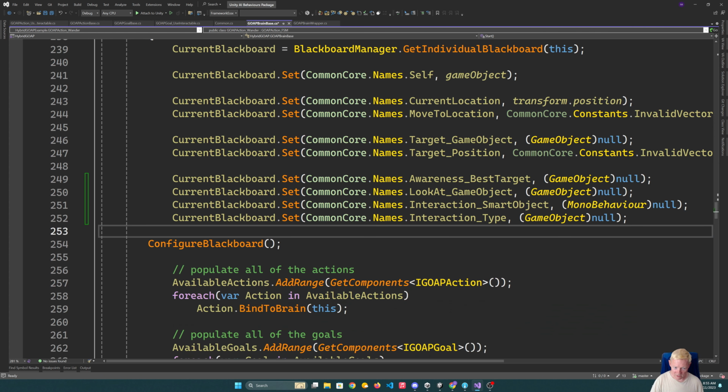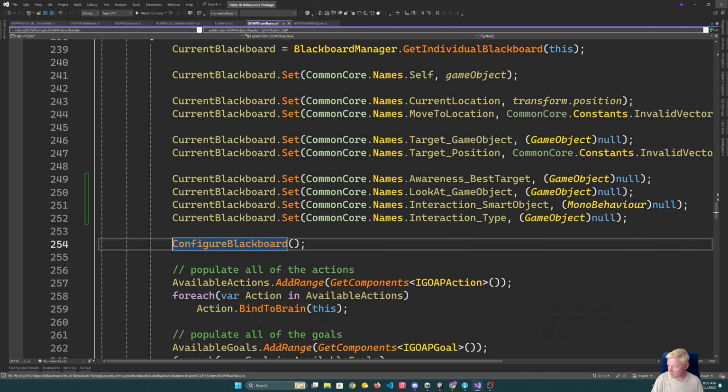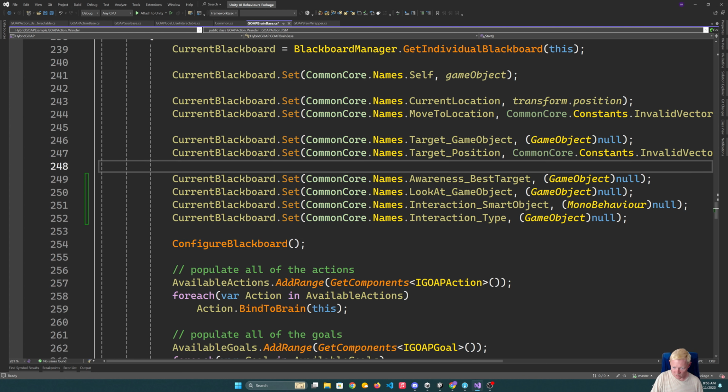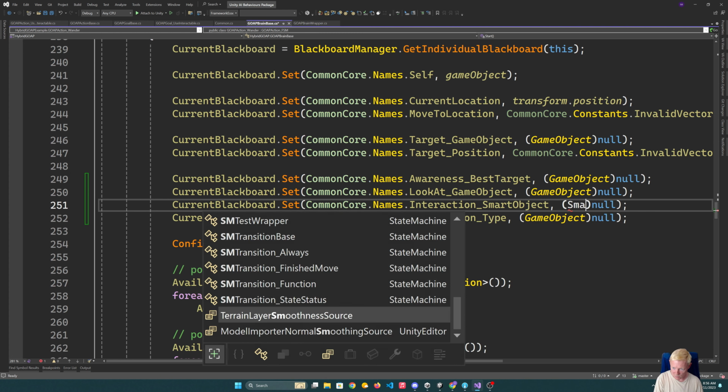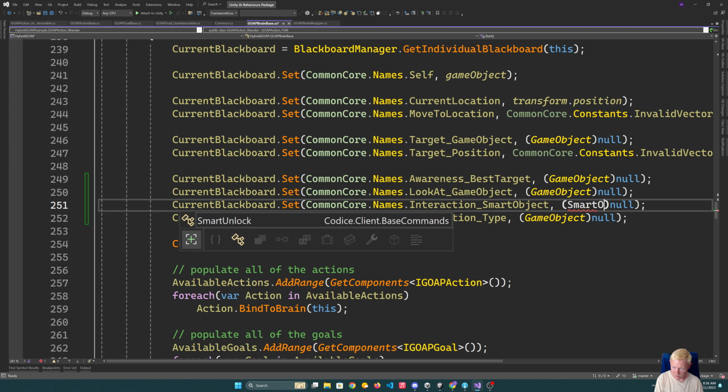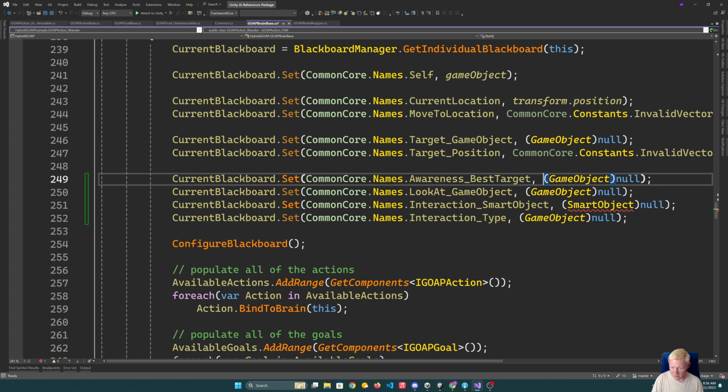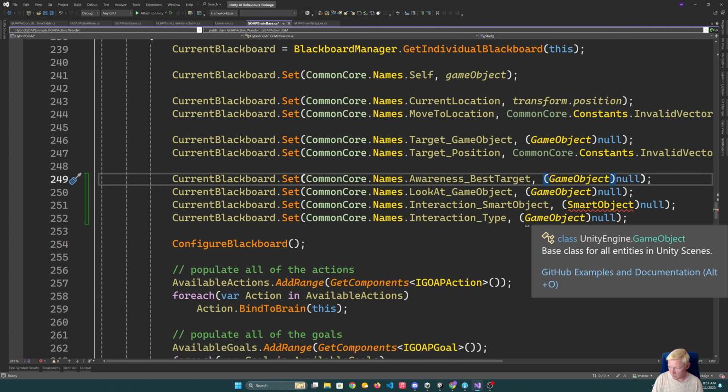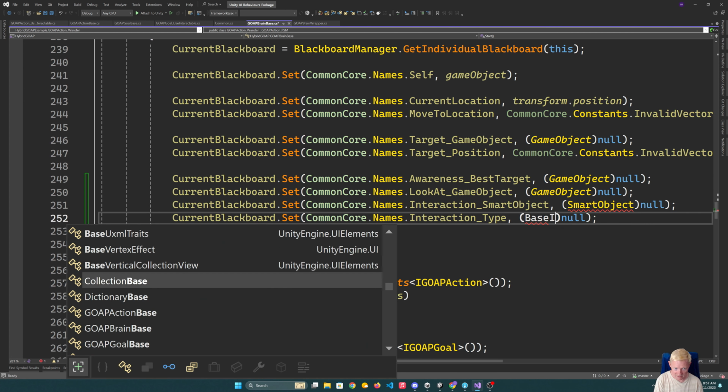Trying to remember with our interaction type what it actually was. I believe our interaction type was a MonoBehaviour as well. I'll just double check that quickly. So for these, rather than being just a MonoBehaviour, it will actually be specifically a SmartObject. Now we may get some errors here. This will be BaseInteraction.